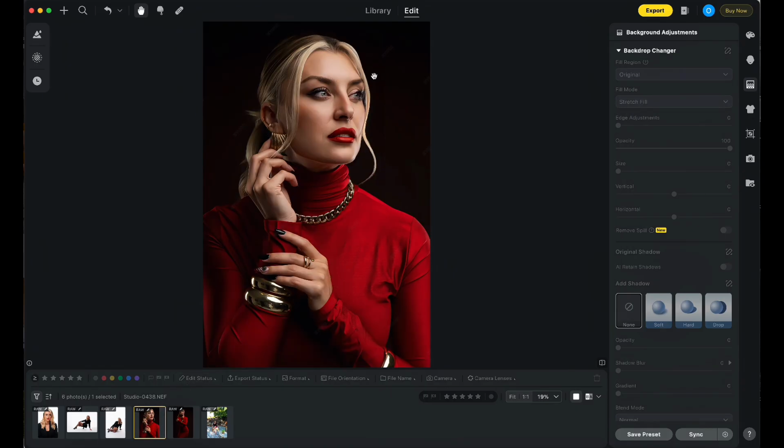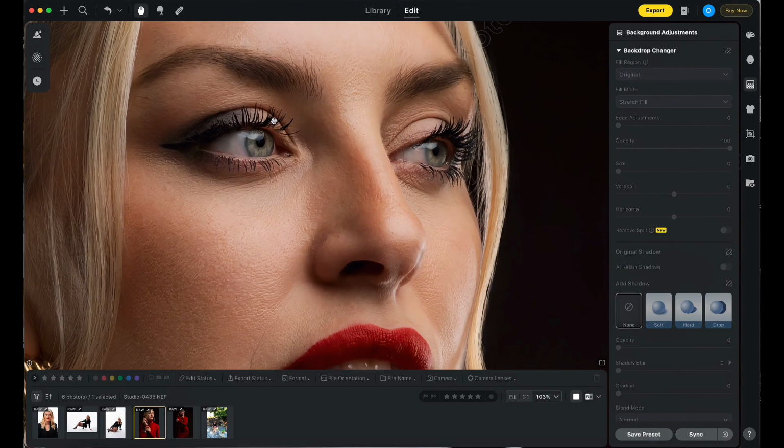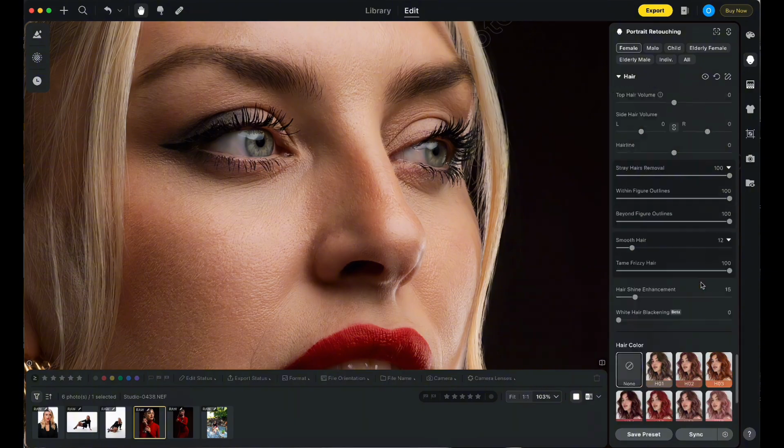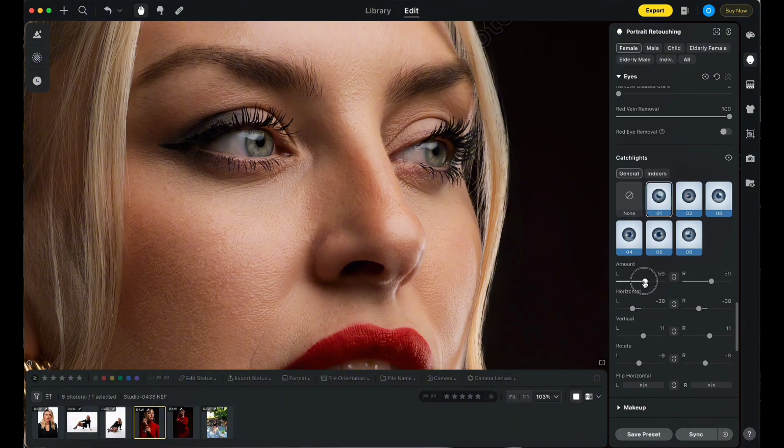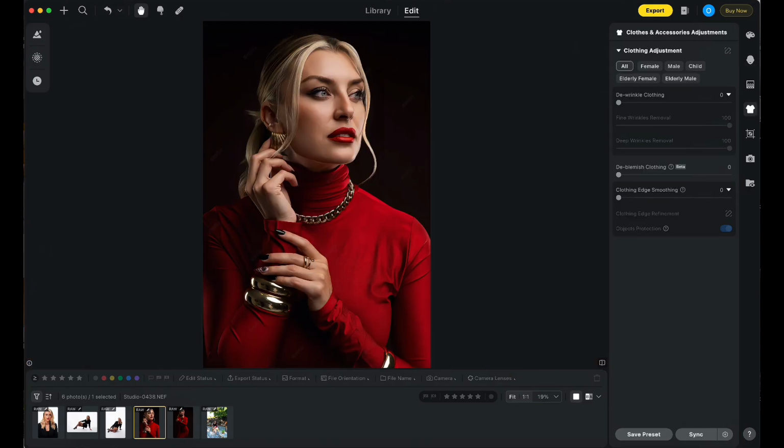Okay, that one is pretty good. We synced it from the previous image. Like I said, we might go to catch light and adjust it a little bit because it's not in the location where we want it. Now it is. That's nice. Or you can fully remove it because we have it here. So that's beautiful. But I want to show you one more tool.